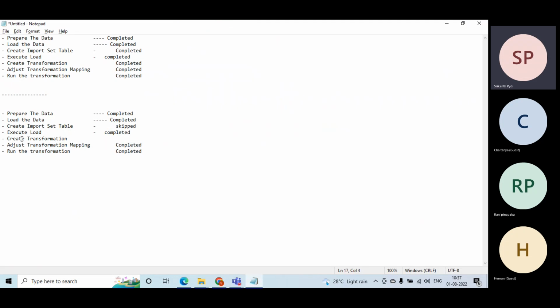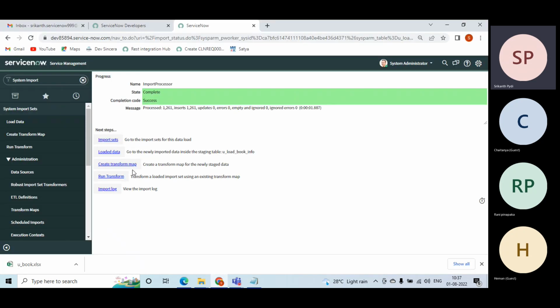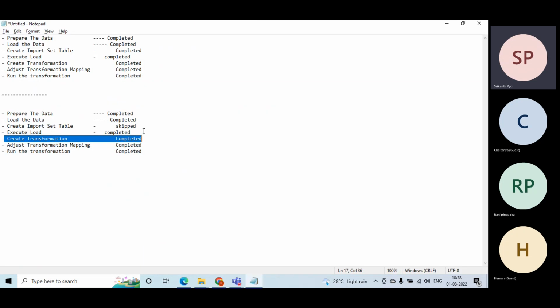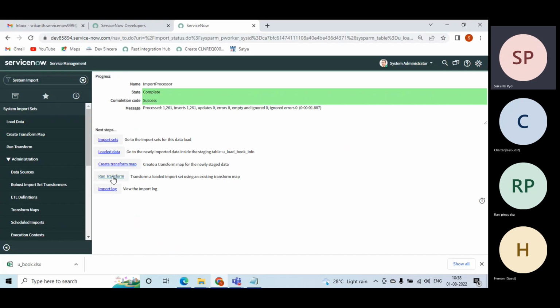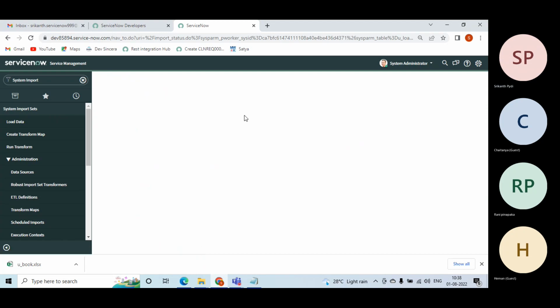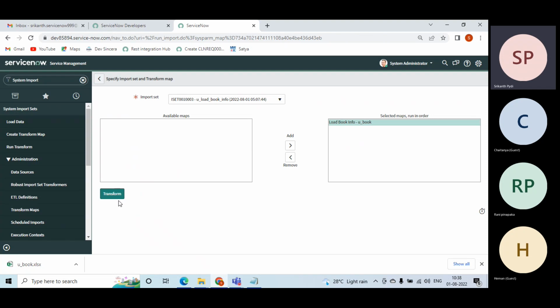Now again, do I need to create a new transformation? I don't have to create it because I already created a transformation mapping, so I don't have to go through these steps again. I can directly run the transformation, which is available on the table. So I can skip this step, and I can skip this step also because I don't have mapping again. I can directly run the transformation. Click on run transformation. Your pre-created transformation will already be available here. You can use that. Now run the transformation.